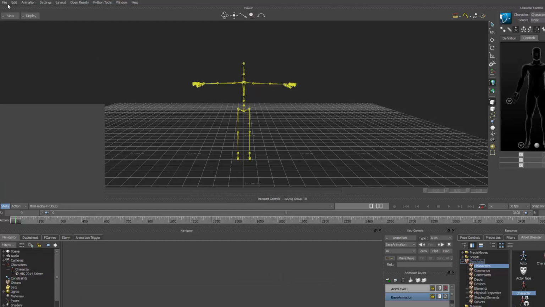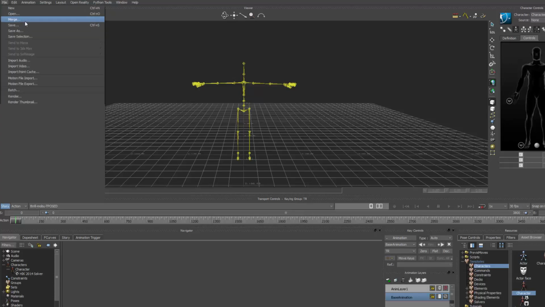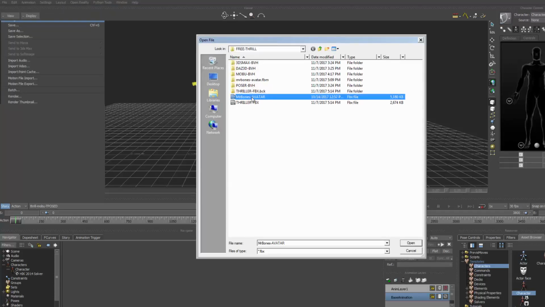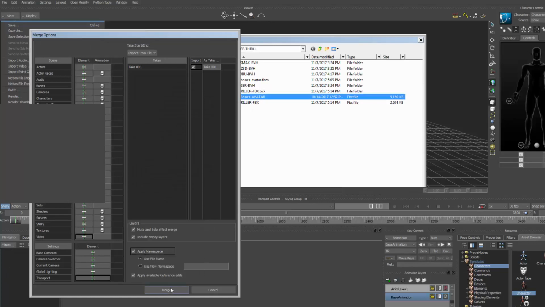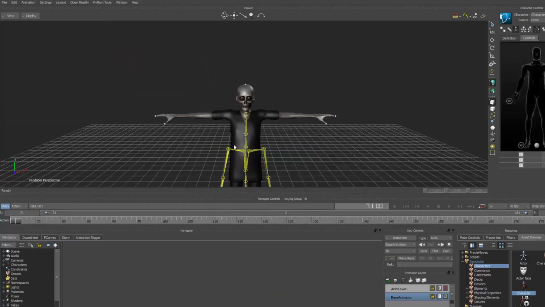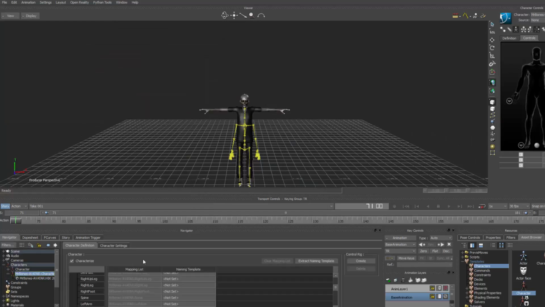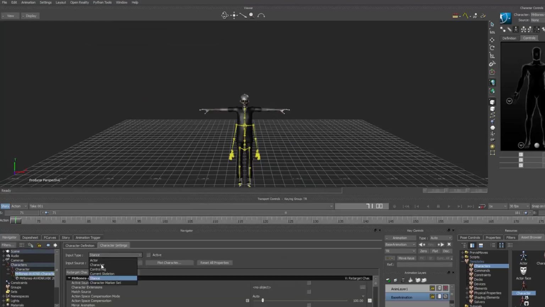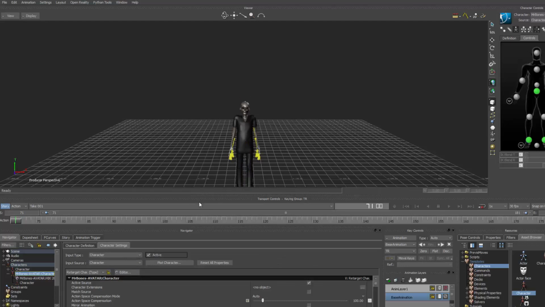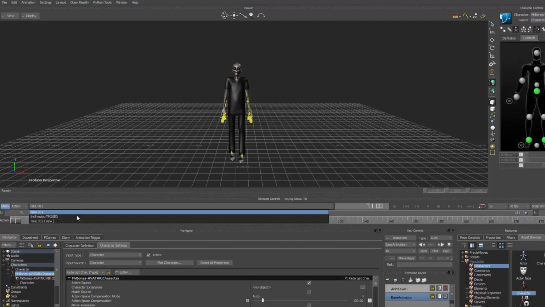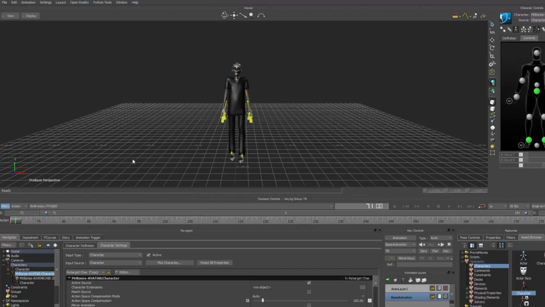So now I will go ahead and save. So now, in order to bring in your character, just hit merge. And we'll hit merge and apply namespace because we don't want the bone names to get all confused. Go to Mr. Bones. Character active. Boom! Now Mr. Bones is being driven by the Bones.